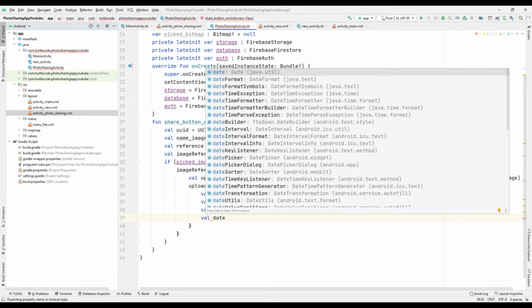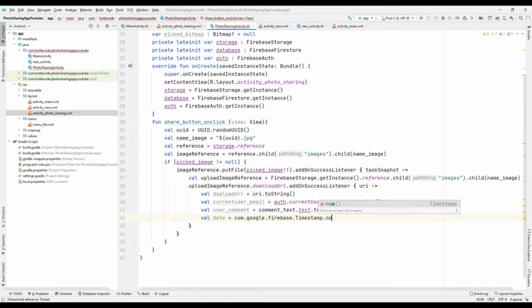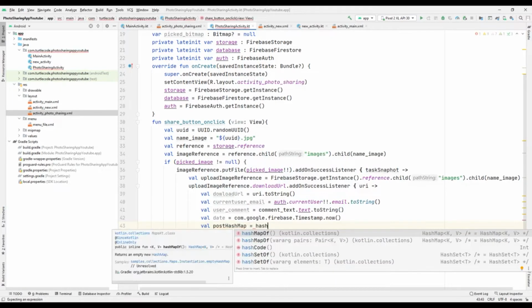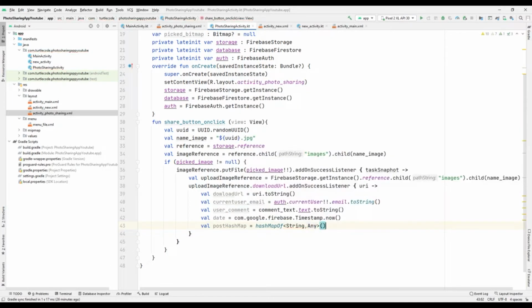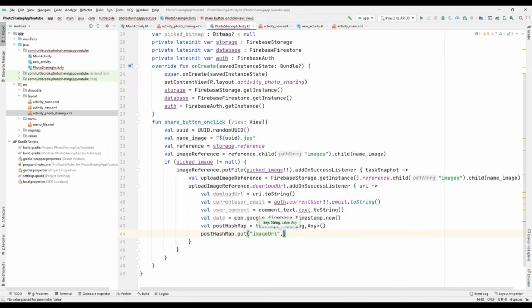Create a variable and sync it with the current date to specify the date of the shared image and comment. Create a post hash to save all the data. Submit the address of the image in post hash. Note that we use keywords from the shared photo sharing activity when submitting the image address.